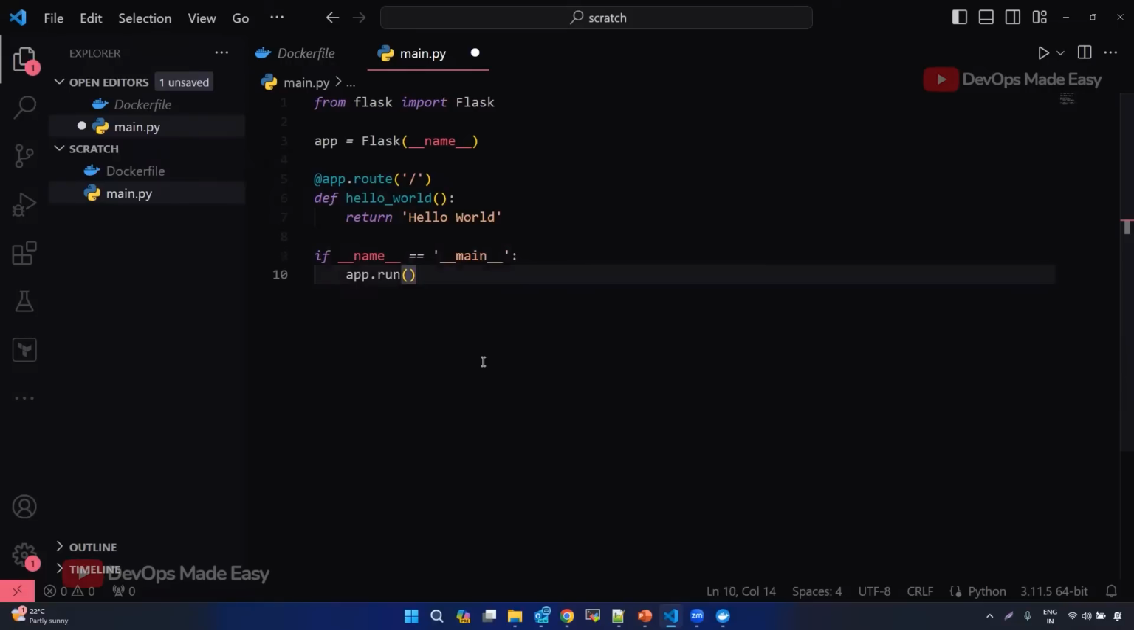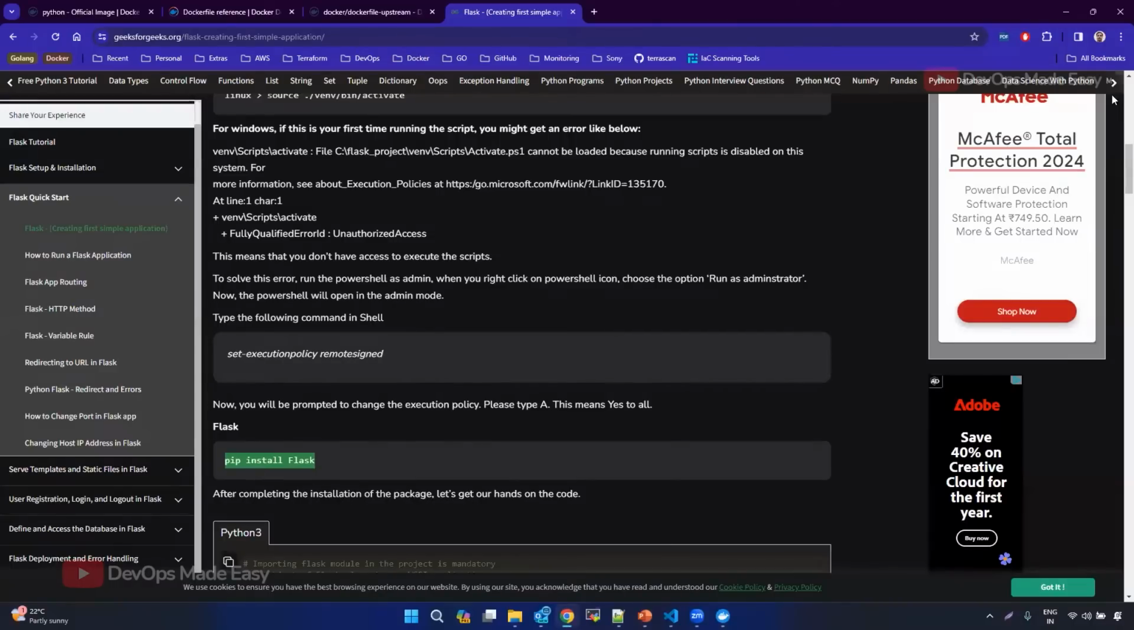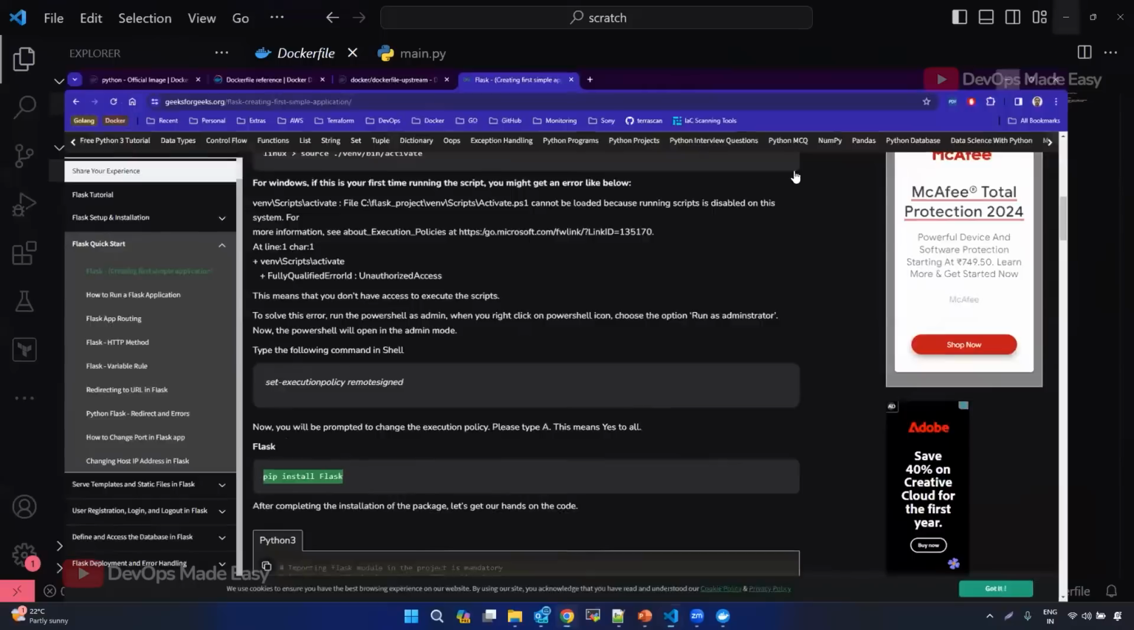Yes, Vikram. So this Flask and all, I need to install in my image when I'm building it. It is now building from Python. On top of it, I need to install that Flask. There are a couple of ways. The first way is pip install Flask, directly giving the instruction like that.